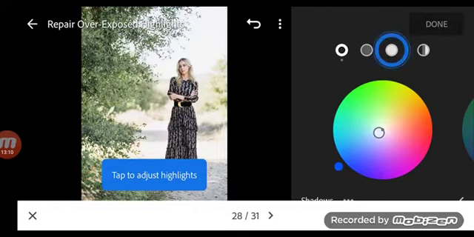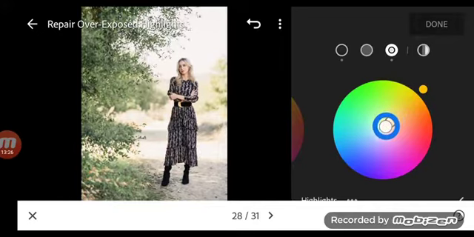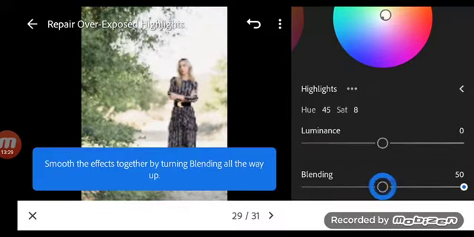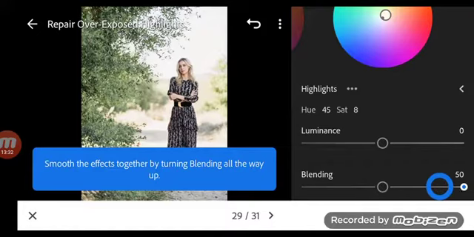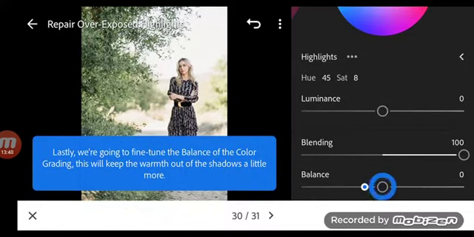Tap to adjust highlights. Oppositely, we want all of our highlights to regain a warm vibe, so let's push highlights in the orange direction. Smooth the effects together by turning blending all the way up. Lastly we are going to fine tune the balance of the color grading. This will keep the warmth out of the shadows a little more.